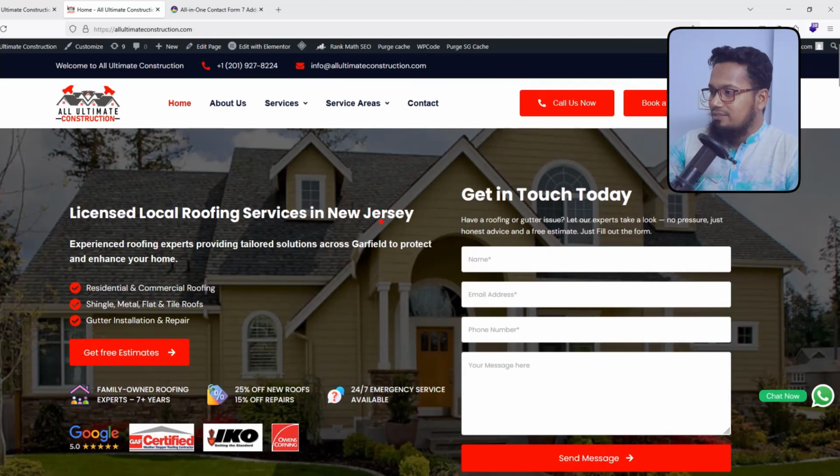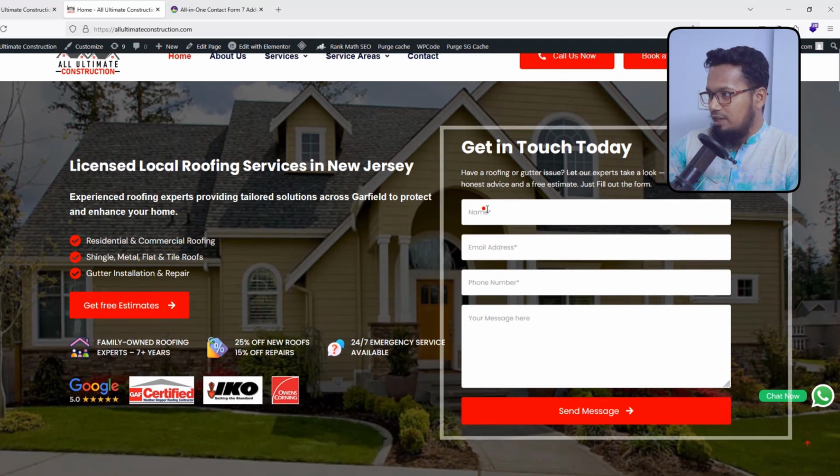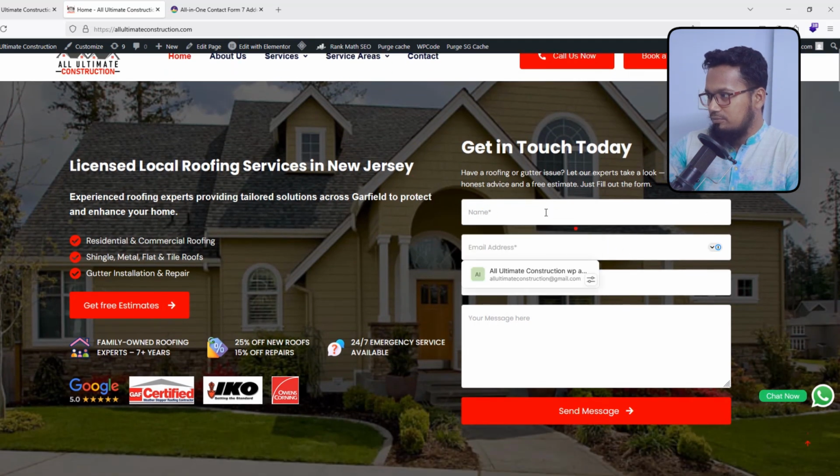Today I will show you how to set up a custom thanks page on your Contact Form 7. Let's go to my computer screen. Here is the client website. So here is a contact form.